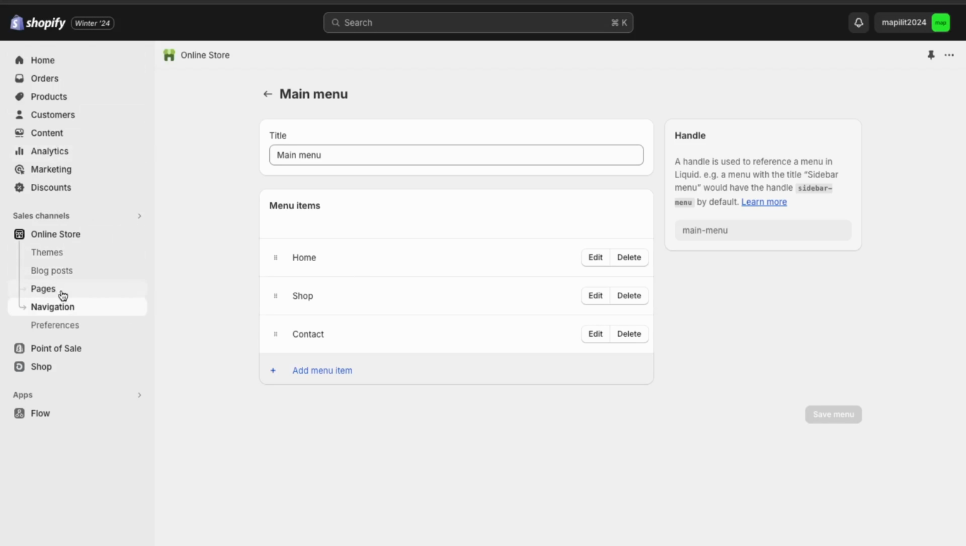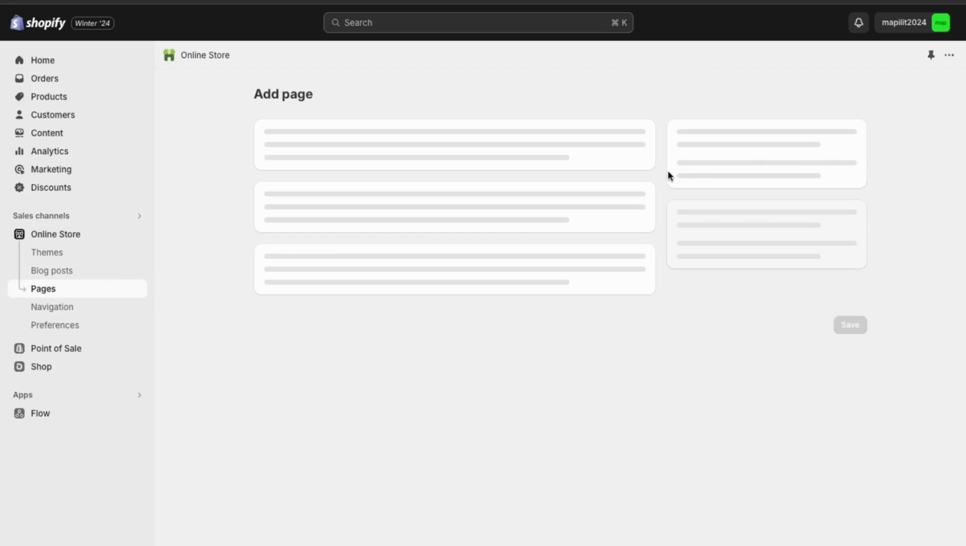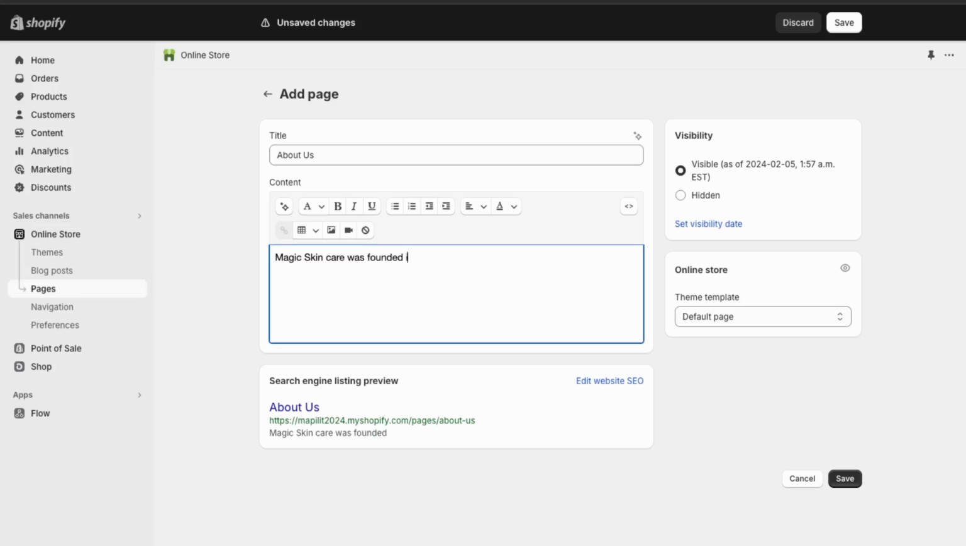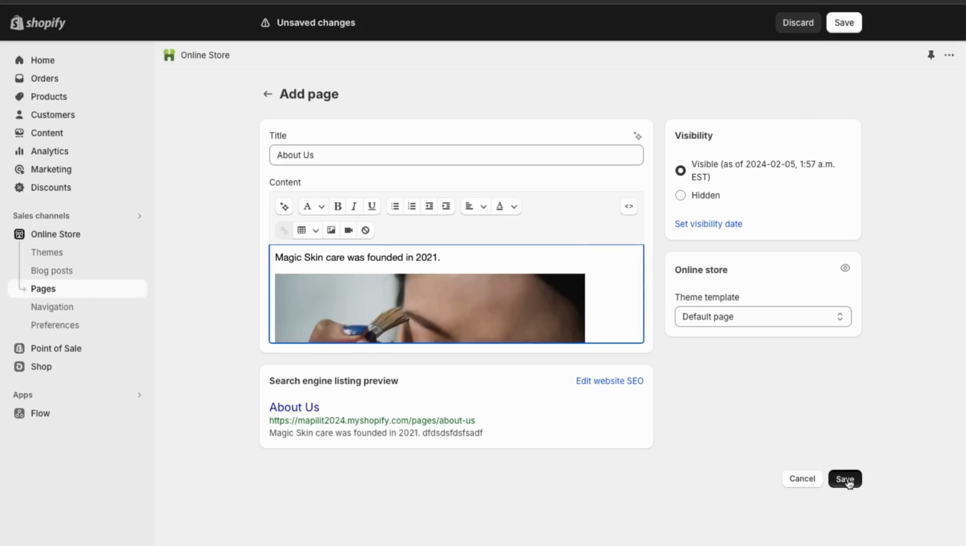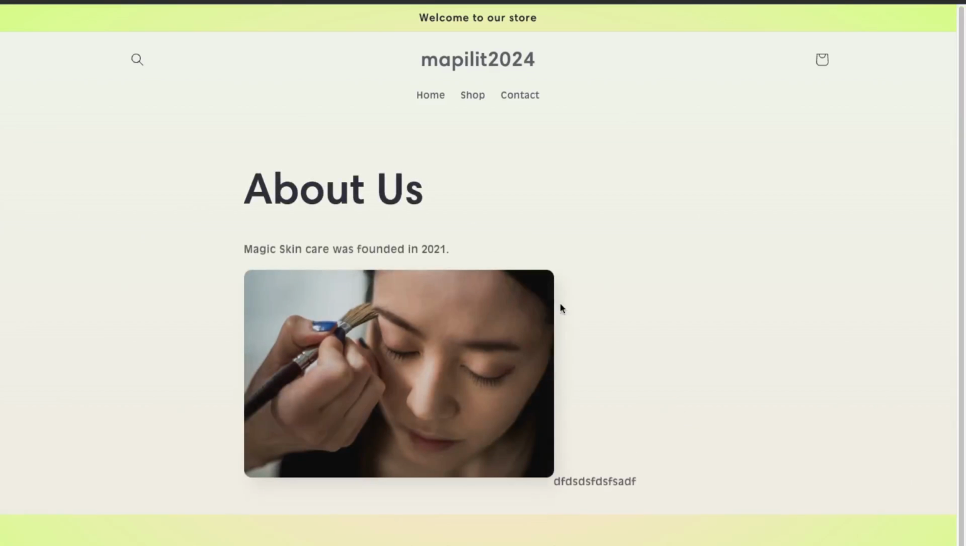Okay, and then I'll show you how to create new pages as well. So go into pages, and then let's create an about us page. So about us, and then we can add just a write-up. Magic Skincare was founded in 2021, and then just some gibberish, and then we can even add an image. So let's just add in an image. Okay, so we'll just add in this image over here. Yep, so that's just an example of a basic page, and then if we view it in our store, awesome. So this is our page. Of course, you'd write it up in more detail.